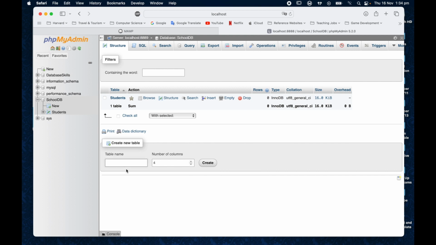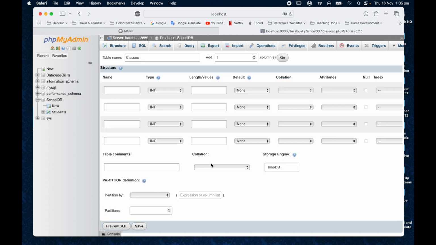So this table I'm going to call classes. And when I say classes, I mean as in what lessons the students go to. I'm going to give it maybe 4 columns, that'll do. I'm going to hit create.